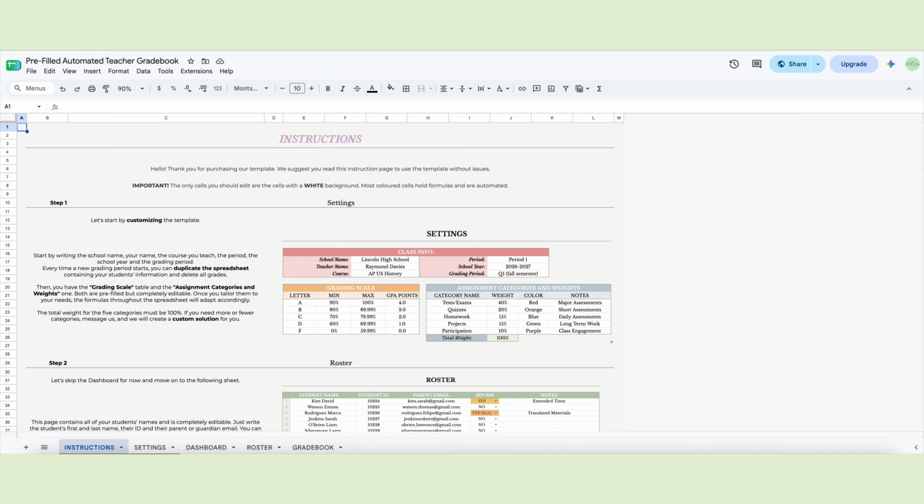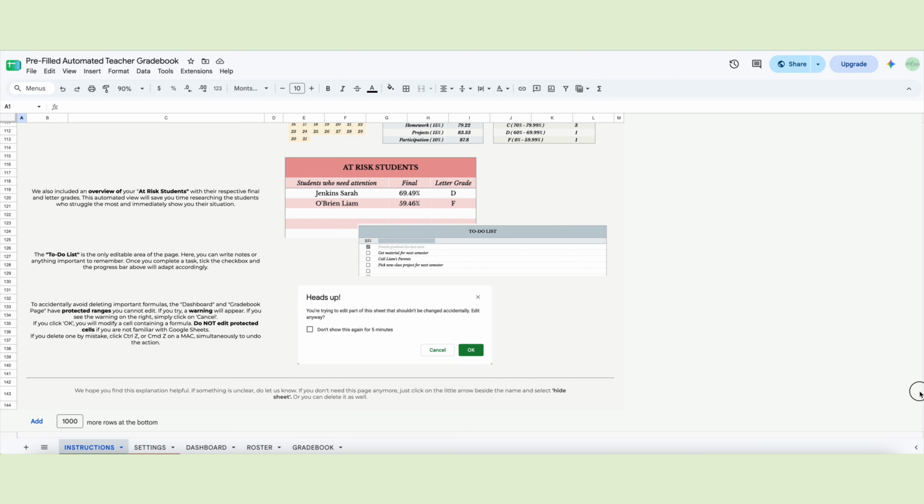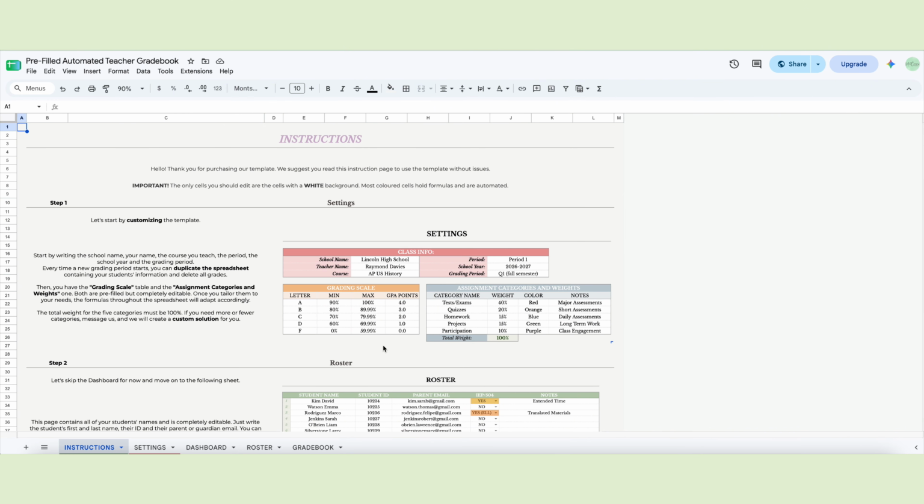We add this page to every spreadsheet. It's a summary of this video with instructions and the template setup. If you don't need this page anymore, you can just hide it or delete it altogether. You can always use the one in the pre-filled version if necessary.